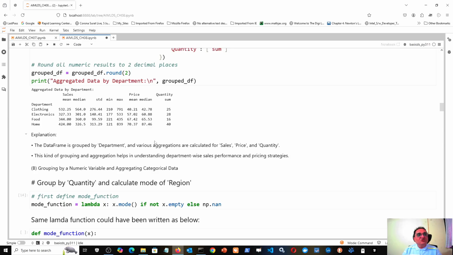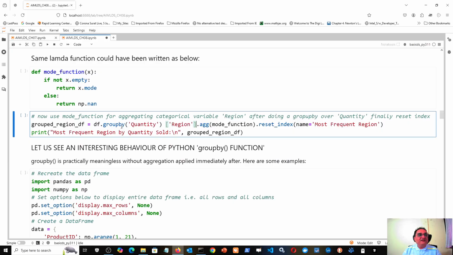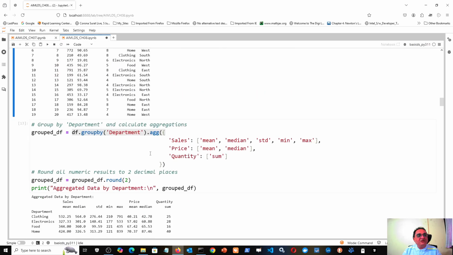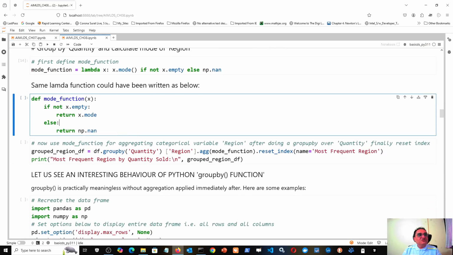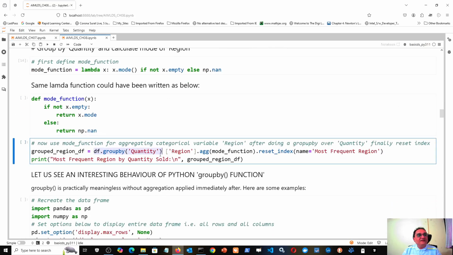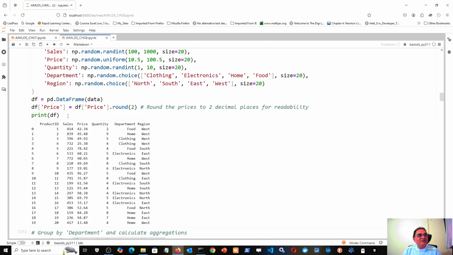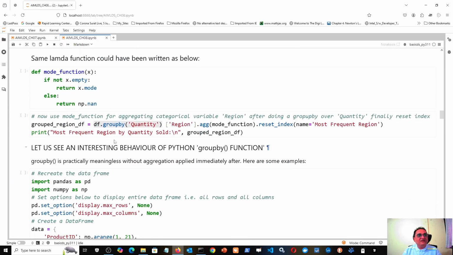Whatever is appearing the maximum number of times, food, that is what I want to find. Here of course I don't want to find the mode of department, but I want to find the mode of region, which region appears the maximum number of times. So group by quantity, and this will always be clearly given to you. Suppose you are appearing for an interview, then you will be given that the data frame is like this, then give Python code for grouping it by quantity and calculating the mode of region.